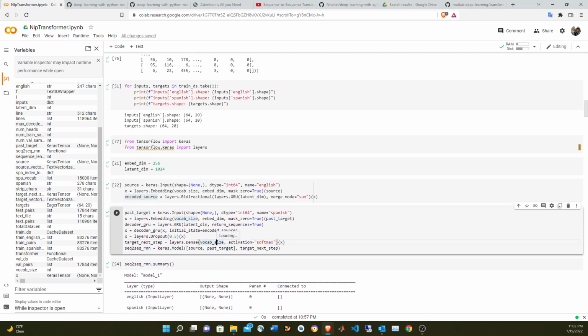And why is that? Because we have 15,000 words, so for each of the 15,000 we're going to get a probability. So each word in the vocabulary is going to get a probability, and the word with the higher probability is the word that the network selected. And that's the same output in the transformer network, as we're going to see in a moment. Okay, so we have the dense layer, the fully connected layer, and that's going to be the output, and the inputs are going to be the source, which is the English, and the Spanish.